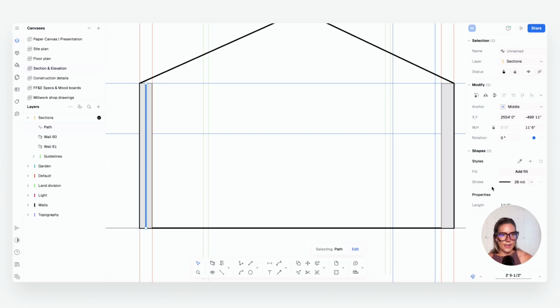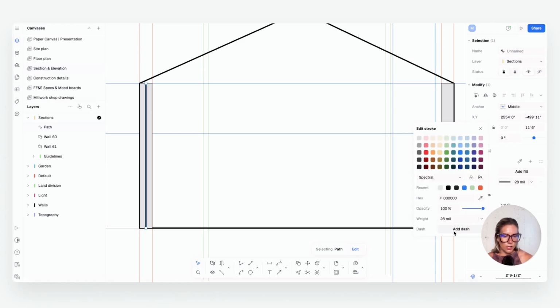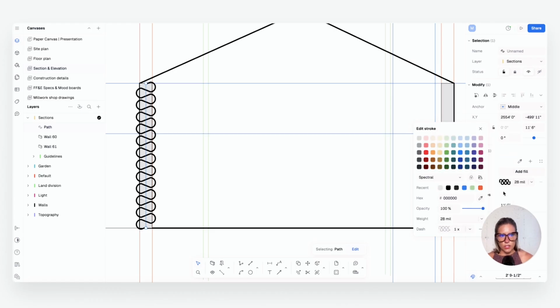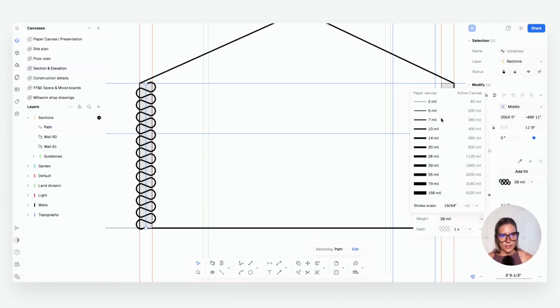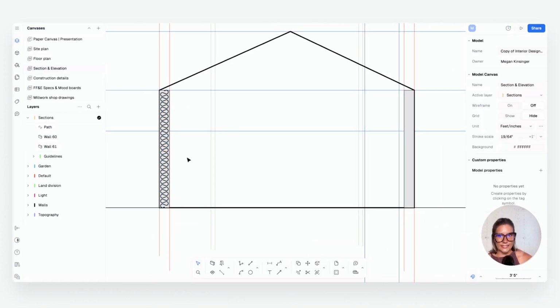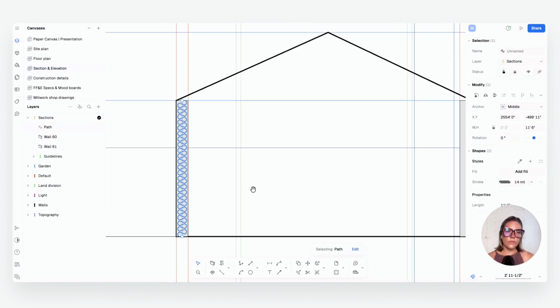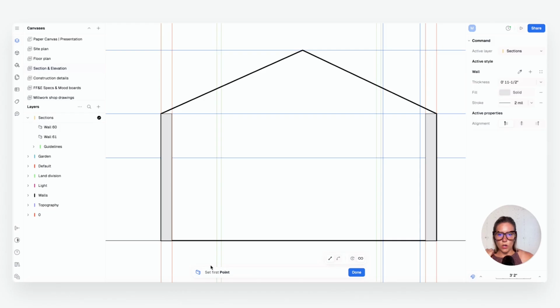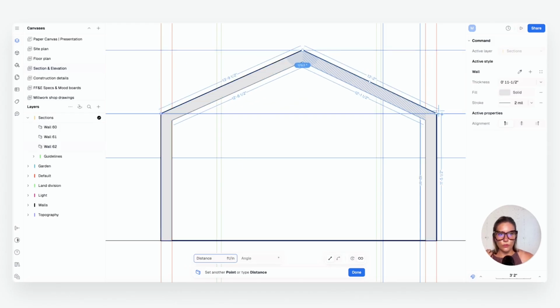Then within the stroke over here, under add dash, they have a little batting right there. So you can do that and then change the size, of course, maybe a little bit bigger than that, if you wanted to show more detail of the wall. Again, we'll just keep it simple for now and turn that off. Then you can grab your wall tool again to create your roof line.